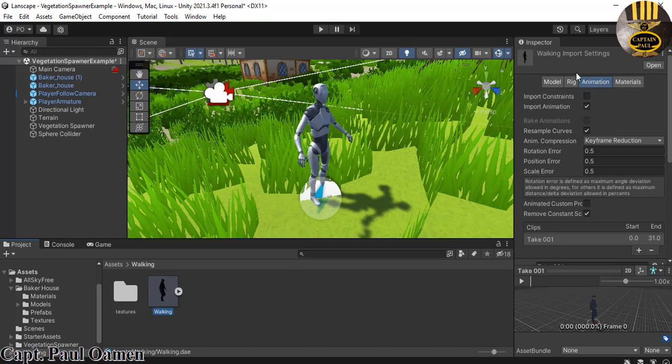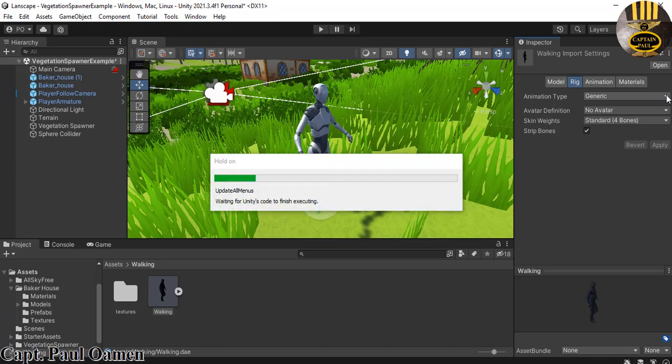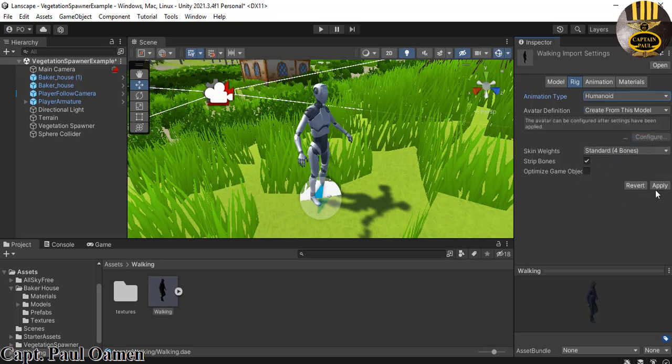You see where we have rig in the inspector. Click on that and change animation type. Let's change that to humanoid. Drop this down and select humanoid. Once the system is ready, there we go. Click on apply.